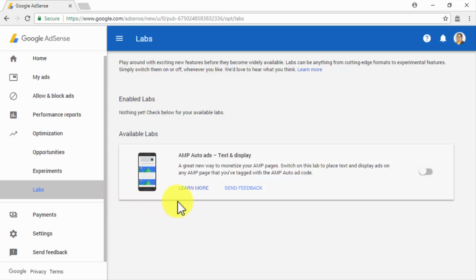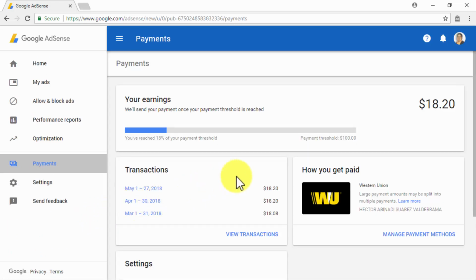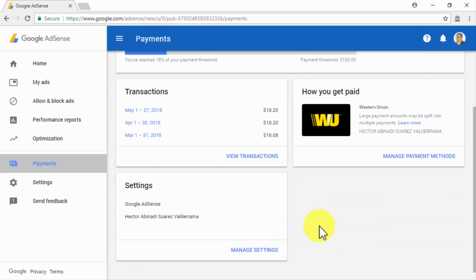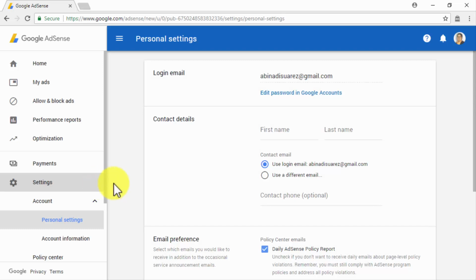All right, let's now click on the Payments tab. In this section, you will be able to check your earnings, view your transactions, manage how you get paid and your payment methods, and manage other payment settings. Let's now click on the Settings tab. The first sub-menu tab available from top to bottom is Account, from where you'll be able to access your personal settings and your account information.